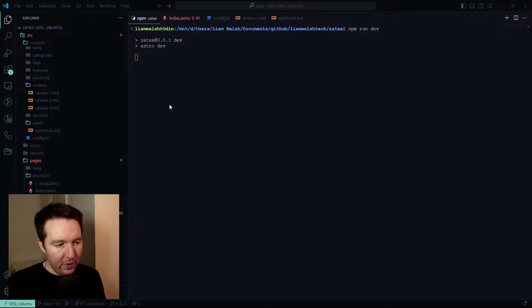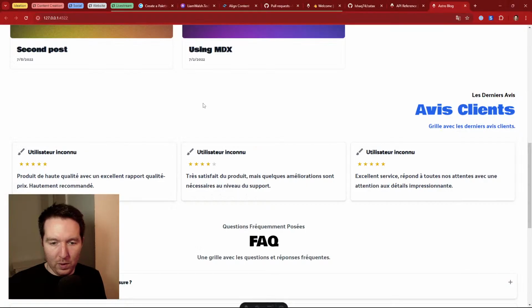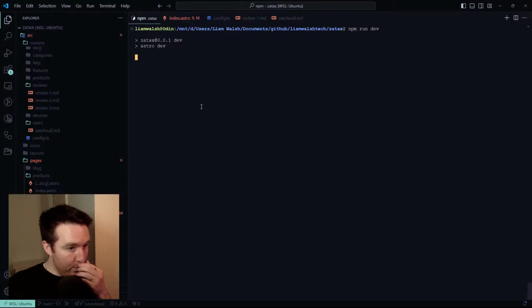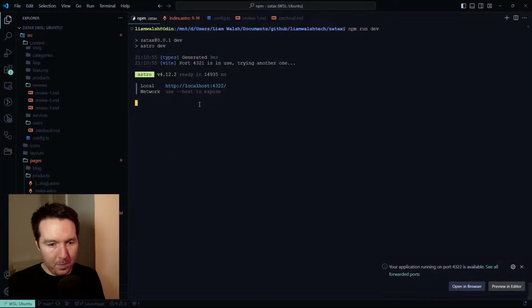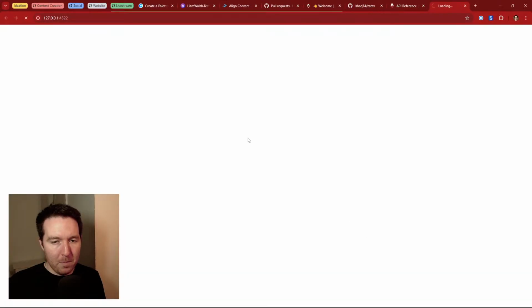Not used it before, but I think I've seen it. It'll be interesting to see how well it works, because I've sort of seen it in action, but I wonder how it actually does in terms of, you know, debugging code. Let's open that.